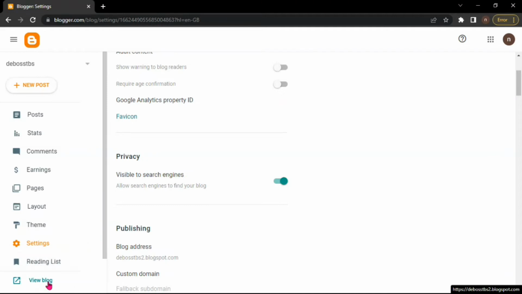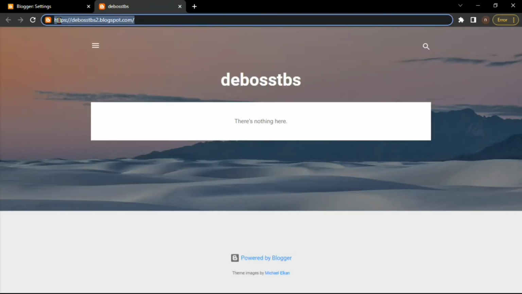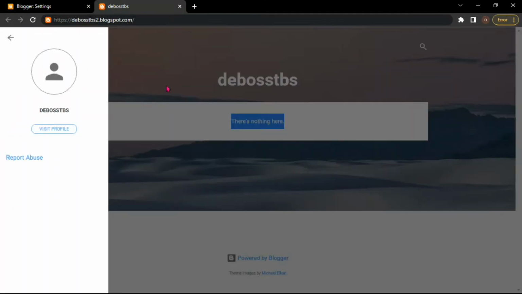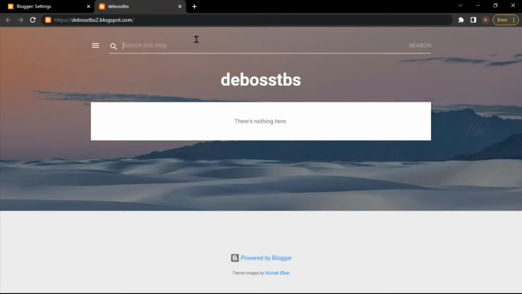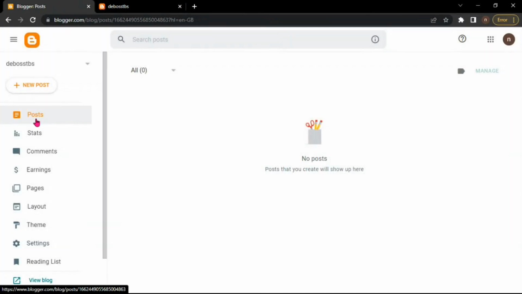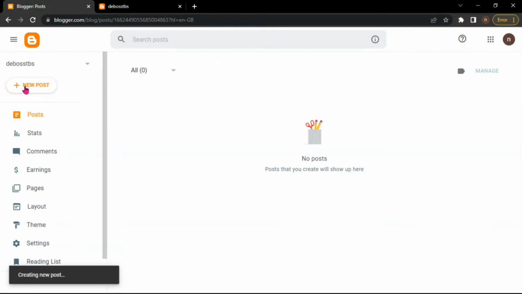We have reading list, which we'll leave as it is, not important. And then we have view blog, with which you can view your blog. As you can see, there is nothing in our blog. We are going to add a post. Here you can search for your post or anything which you have already created, but we didn't create anything. So let's go back and select posts, and then select new post.